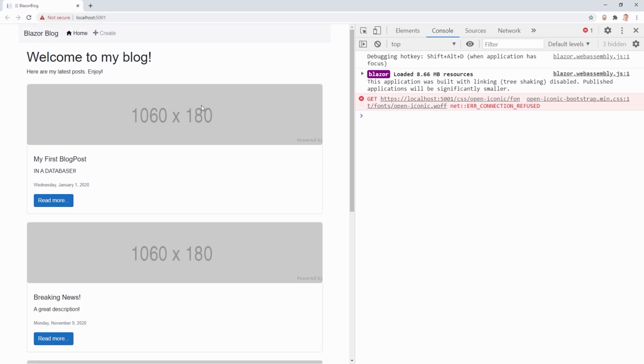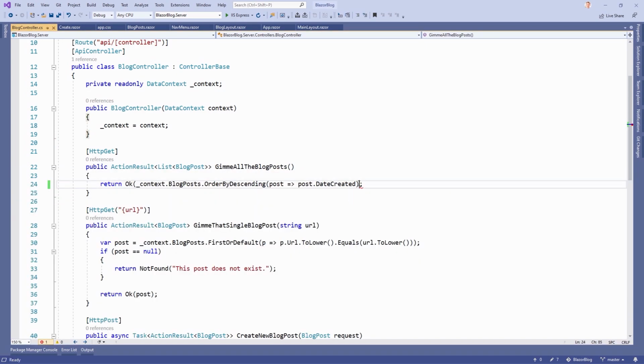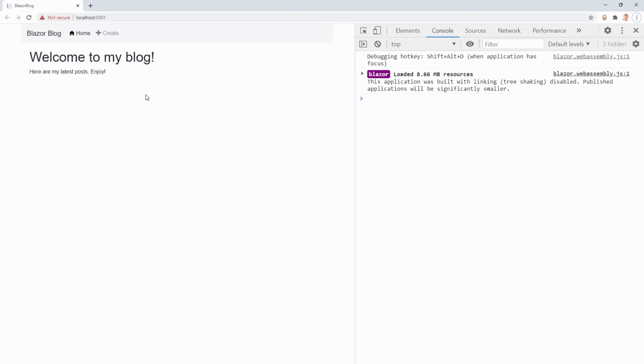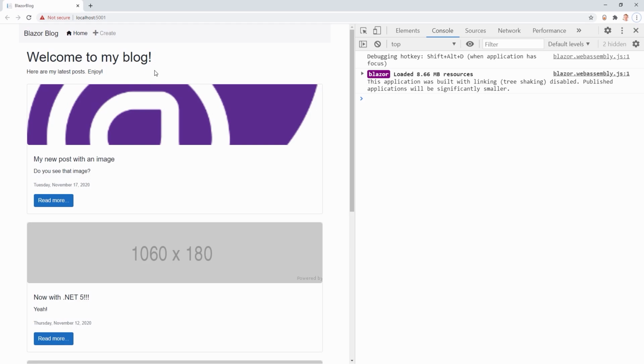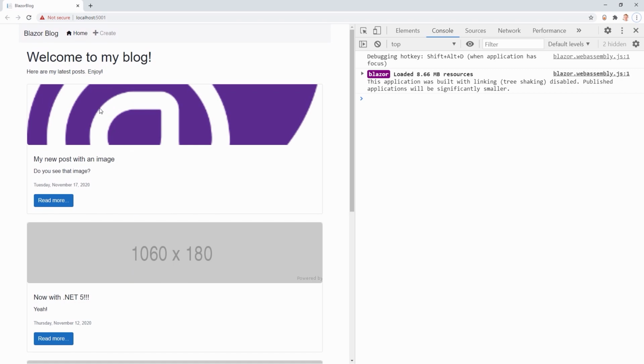It is still restarting. Something is not working here. What? Oh, I missed a bracket here, so let's do this again. And now it should reload. Yes, beautiful. Okay, so now we see the first one at the bottom and the latest, so the newest blog post is on top. Okay, great. That's not bad, I guess.